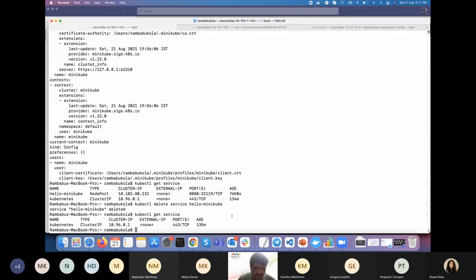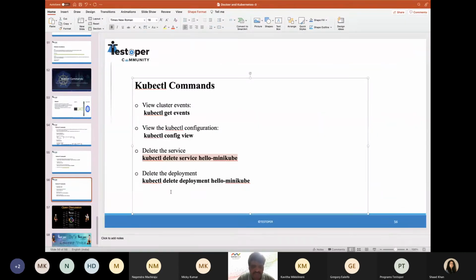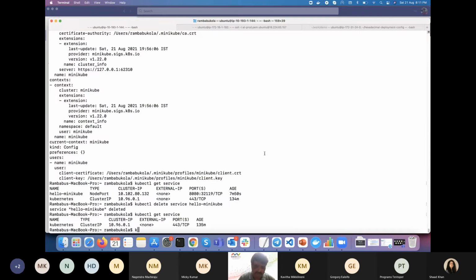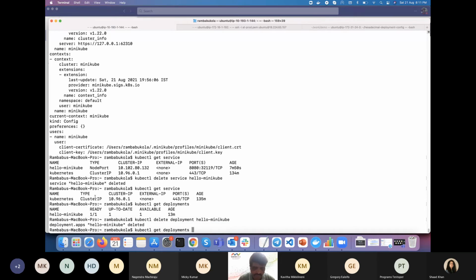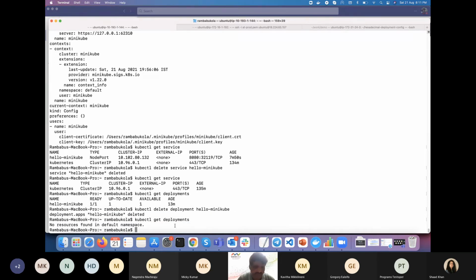So the service is deleted, and next I want to delete the deployment. kubectl get deployments. This is the only active deployment I have. If I want to delete this, and if I have multiple, the command is the same: kubectl delete deployment and the deployment name. Now get deployments, and there are no resources now.